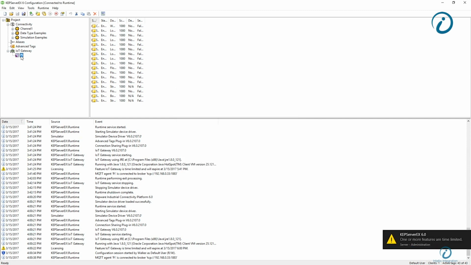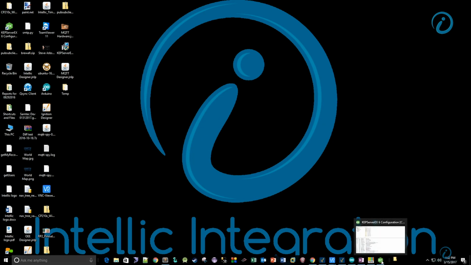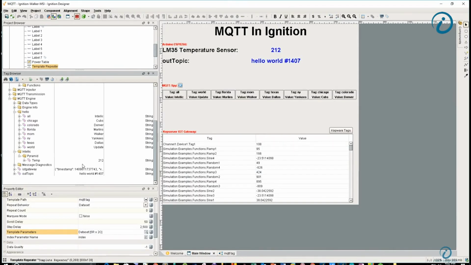So once I set up the IoT gateway, this IoT gateway is publishing to the Raspberry Pi, and there's no direct connection between Kepserver and Ignition. Ignition receives that IoT gateway data from the broker itself because I'm subscribing to everything. Then what I'm doing, and I'll show you what I'm doing here.